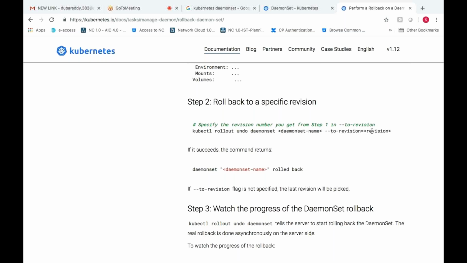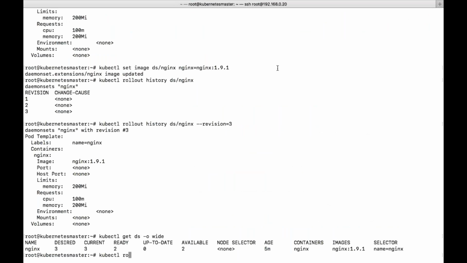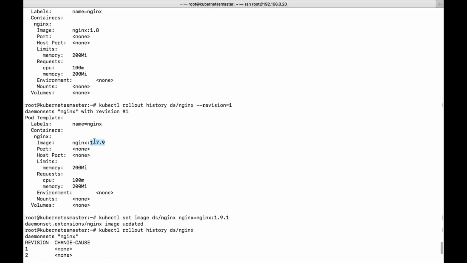Okay, let us complete this. Rollout undo daemon set slash nginx, to revision equal to... I want to go to the first one. Now it is 1.9.1. Initially we started from 1.7.9. From there we went to 1.8 and then we upgraded it to 1.9.1. Now I want to move back from 1.9.1 to the initial one, that is 1.7.9. So the revision number is 1. You can see here, revision 1 is using 1.7.9. So I want to use that.